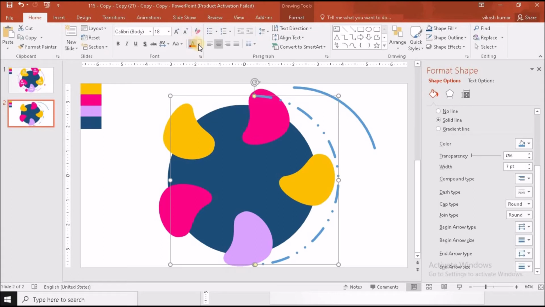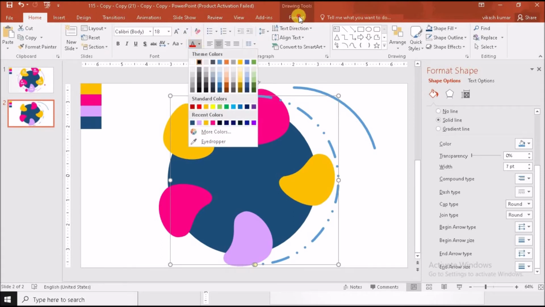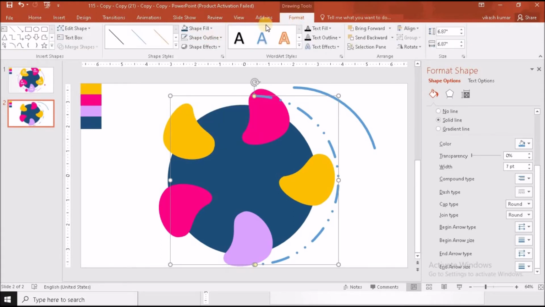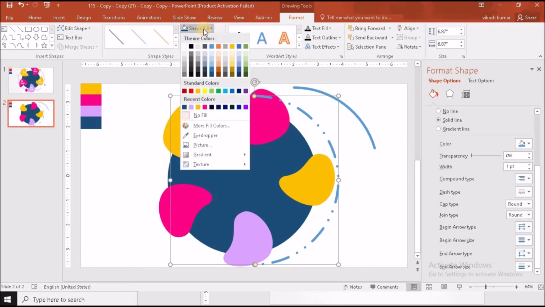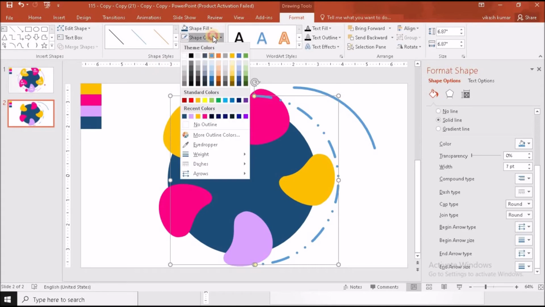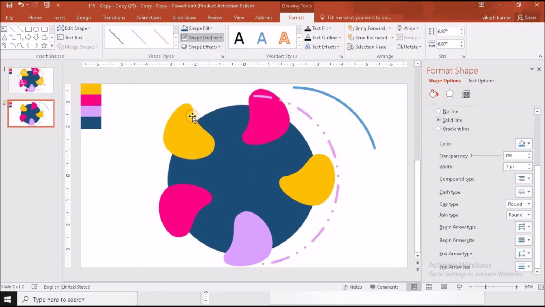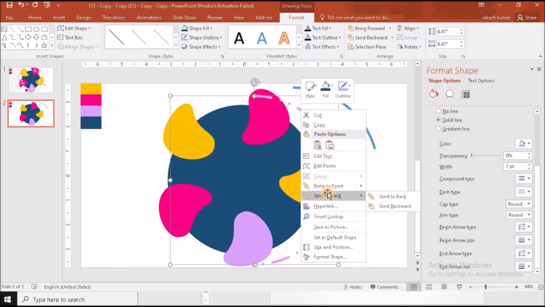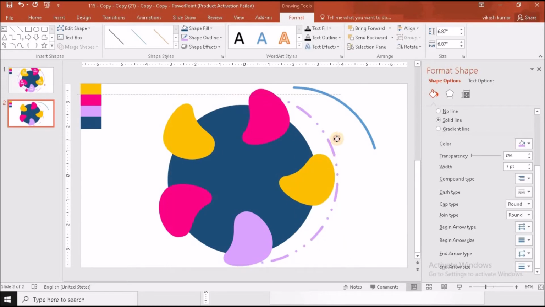Okay, so now for this I'm going to use what color? I'm just going to click on the shape format option. Here you will find the shape outline, and here you will find the color options. So you have to select this color over here. Now right click over here and send it to back like this and adjust it.